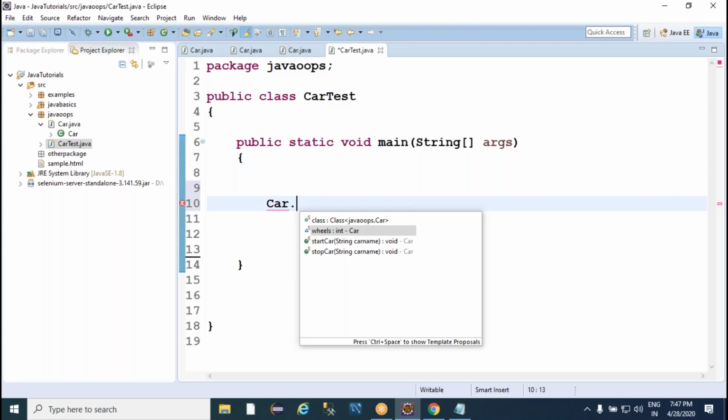See, for every class, for every object, there is an implicit object called class, because in Java, every class is inherited from a superclass called class. Leave it. It is showing only 1 variable wheels. It is showing only 2 methods, because by referring the class name without creating an object, we can access only static members of the class.